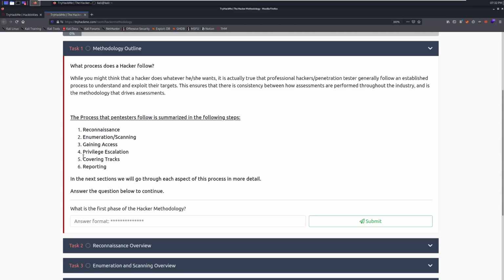Covering tracks, this is actually probably the step in here I disagree with the most, as typically, unless you are doing red teaming, you are going to not cover your tracks. You usually don't really care. Covering tracks is something that you a lot of times will leave intentionally because you want the defenders to be able to use that in their training and potentially be able to catch you. Now, this will vary depending on the engagement, but it's just something to keep in mind.